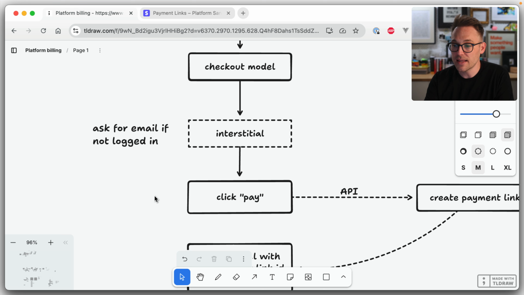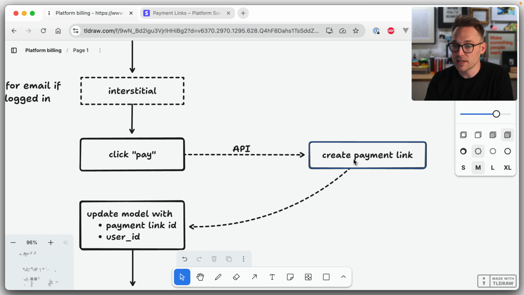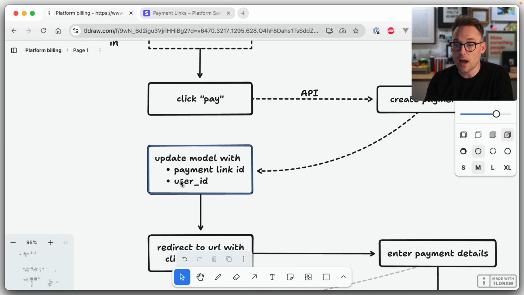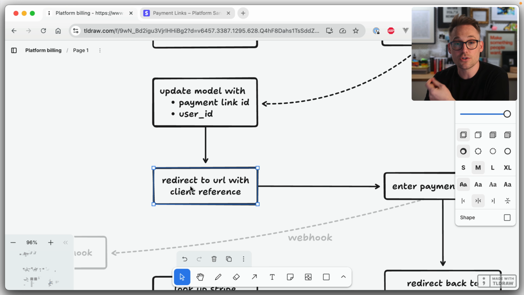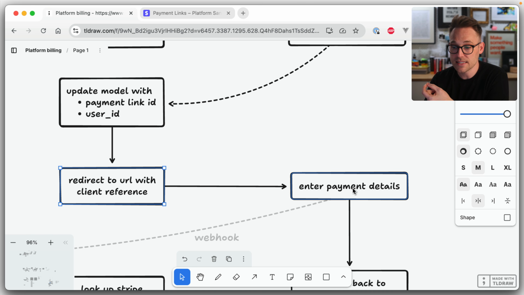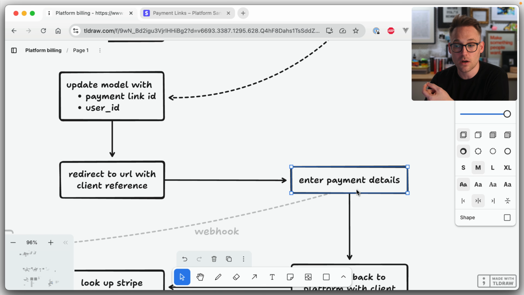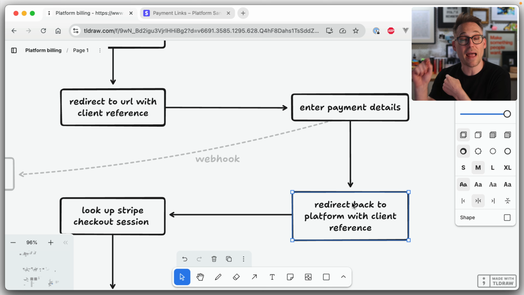Then they click pay, and the API creates the payment link, and then we update the local model with the payment link ID and the user ID. And then we redirect to Stripe with the client reference. They enter their payment details on Stripe, and they're redirected back to the platform with the client reference. So Stripe allows you to attach a client reference ID, and the whole purpose of that is so that you can reassociate stuff on your side from Stripe.